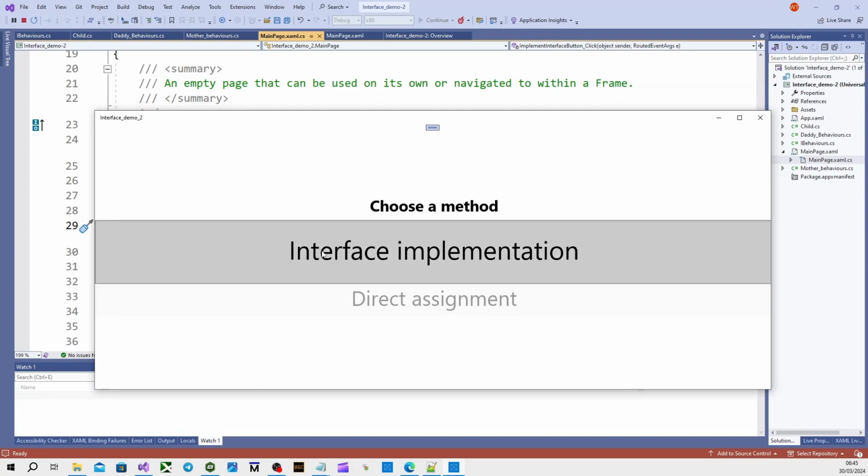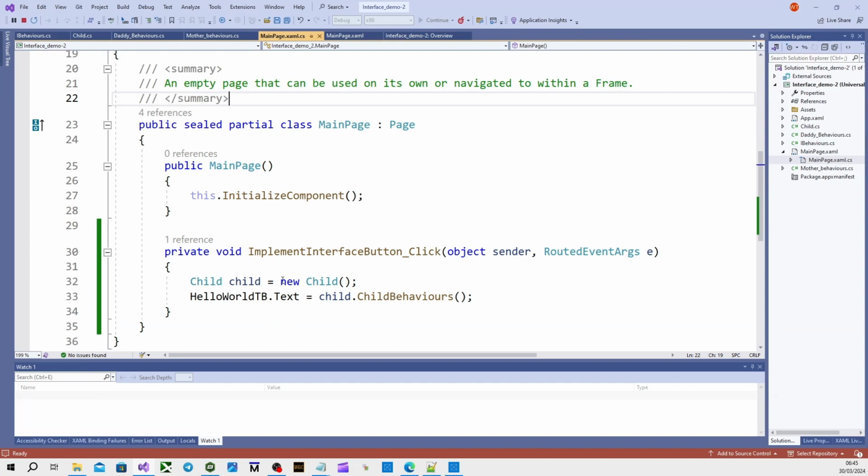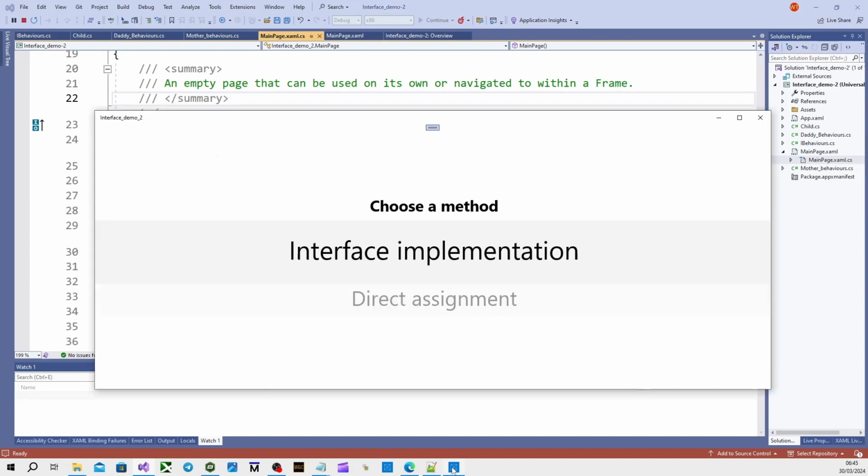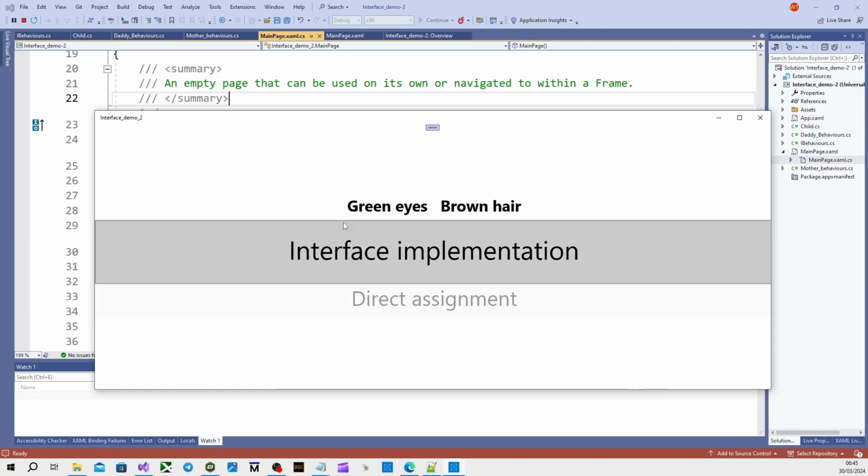But anyway, when I click this button here, we should see this implementation fire. So let's see what happens. And voila, as you can see, green eyes, brown hair. We have mom's green eyes and we have daddy's brown hair. This simulates inheritance. This simulates the multiple, so what this means is that we have multiple behaviors defined in two discrete classes. Thus, we have sort of simulated multiple inheritance in an environment, i.e. CSharp, that doesn't actually support multiple inheritance.